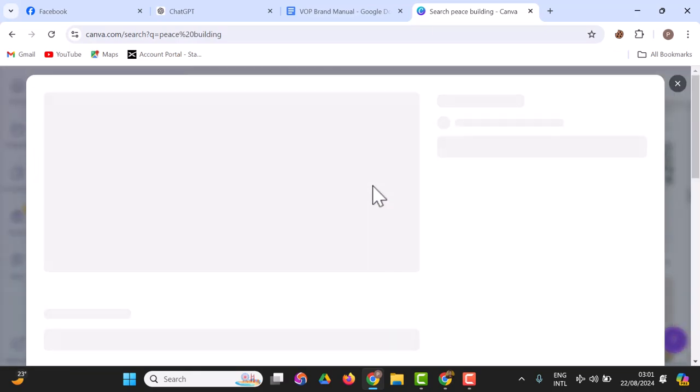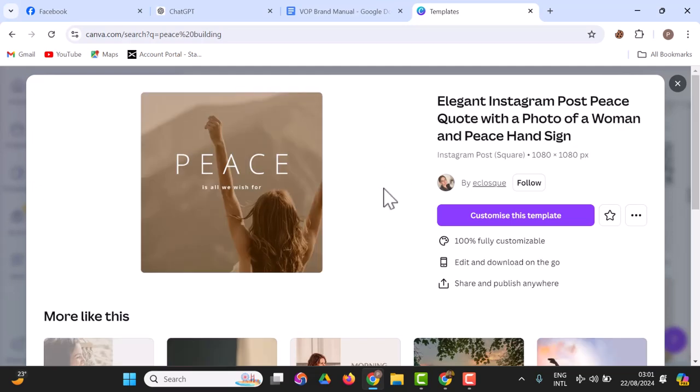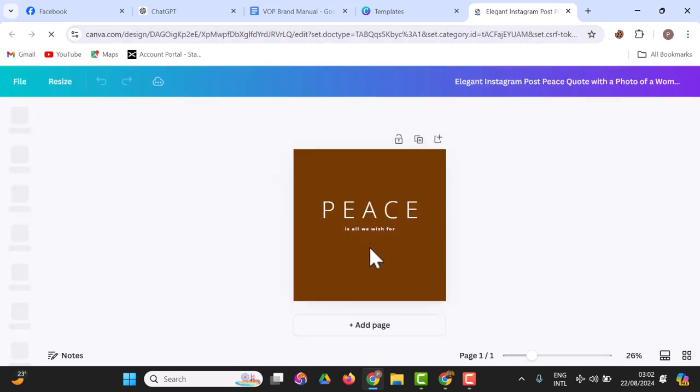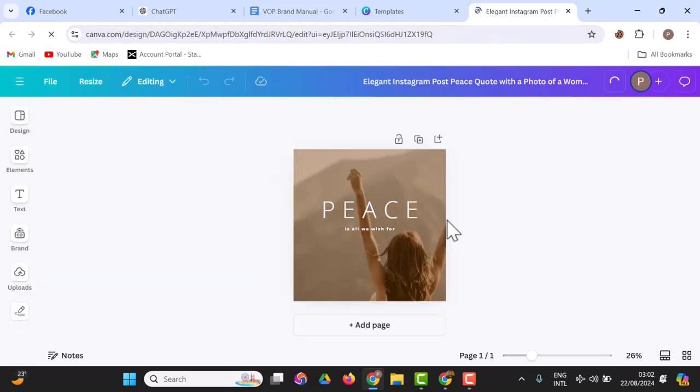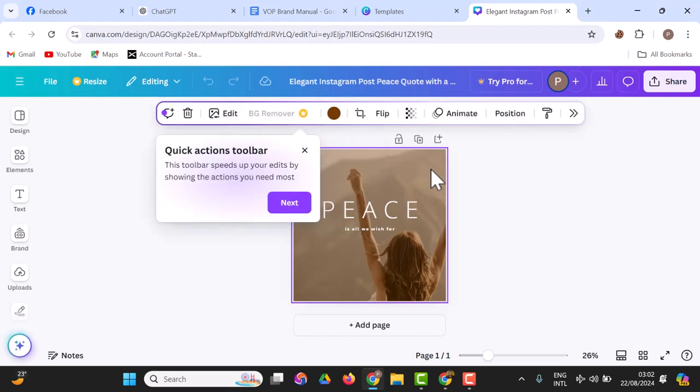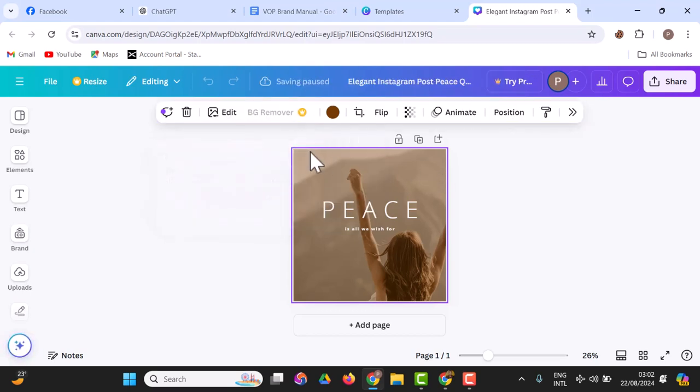Let me use this and customize it for this piece. Let me customize this template for the ad we want to create. We want to create brand awareness, and this is what we're going to try to use. So I'm going to come here and try to use something like this.